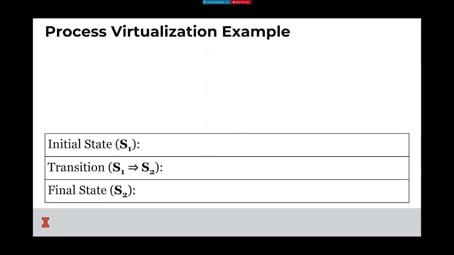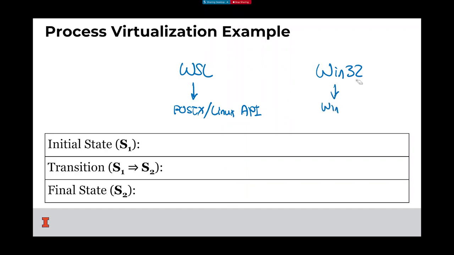So thinking about process level virtualization, one level up. Process level virtualization is going to be at the level that you want to perform some operation on some system. So you might have something like WSL or Rosetta. You've got WSL, for example, and WSL interfaces with the POSIX Linux API. You also have Win32, which is actually your host machine, and that interfaces with we'll just call it Windows. And that interfaces with the Win32 API.